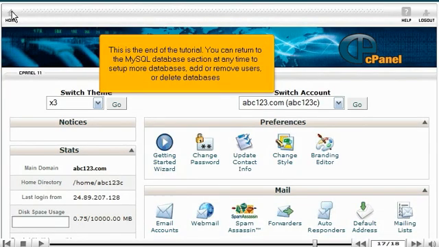This is the end of the tutorial. You can return to the MySQL database section at any time to set up more databases, add or remove users, or delete databases.